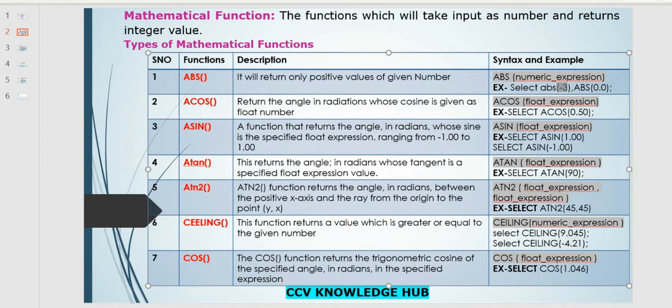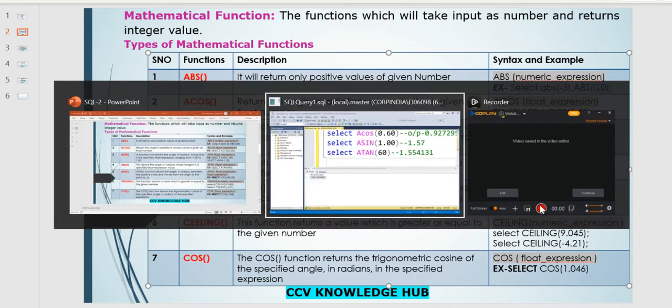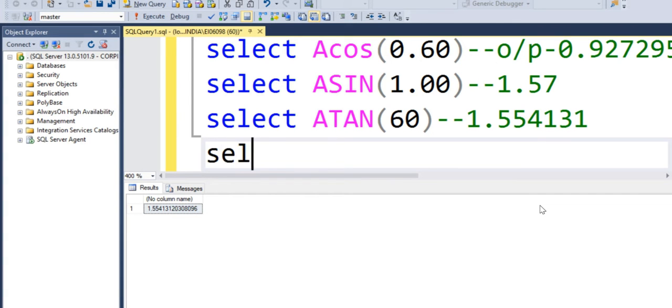Next function is ATN2. The ATN2 function returns the angle in radians between the positive x-axis and the ray from the origin to the point y and x. So here we need to pass two float expression values. The example we saw here is 45, 45 we are passing. Let's see the practical session.